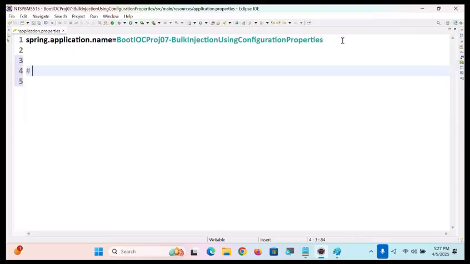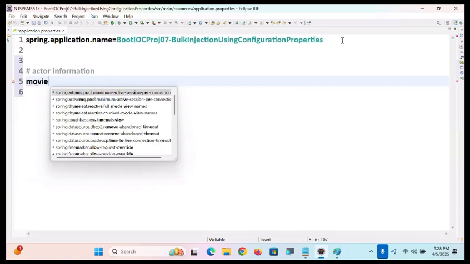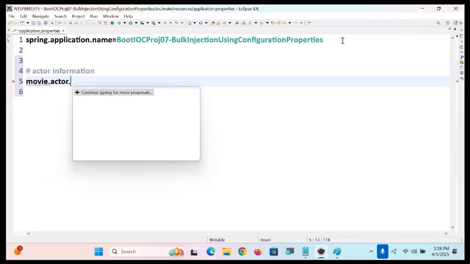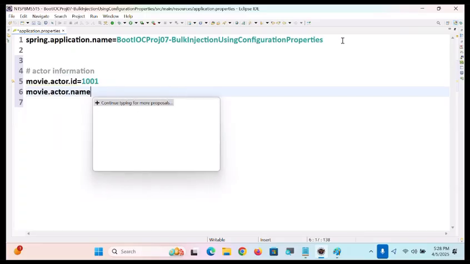Let's take some interesting actor information, right? Okay, guys, we'll take some common prefix there. Anything you can take as a common prefix. Movie dot info dot something. Movie dot actor dot id 1001. Movie dot actor dot name.